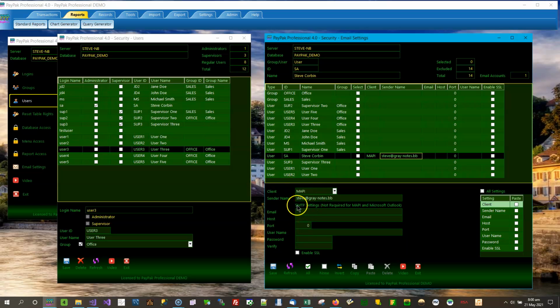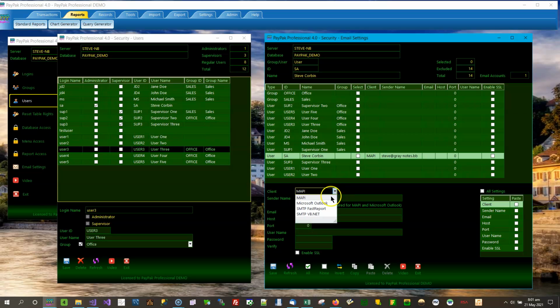Now under those two options, you have a list of the SMTP settings. Now these are not required for Mappy and Microsoft Outlook, so you can leave these blank. There's no point in filling these out if you're using Mappy or Microsoft Outlook, with Microsoft Outlook being the desktop version of Outlook.